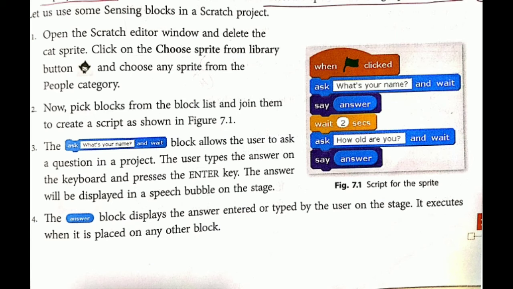Okay, then what you see in the next block, it is a blue colored block and here we are asking another question, second question. Here the user is asking, how old are you? Okay, and below that there is a blue colored block and it has been written as say answer. Okay, so the answer for that particular question, how old are you, will be displayed over here.